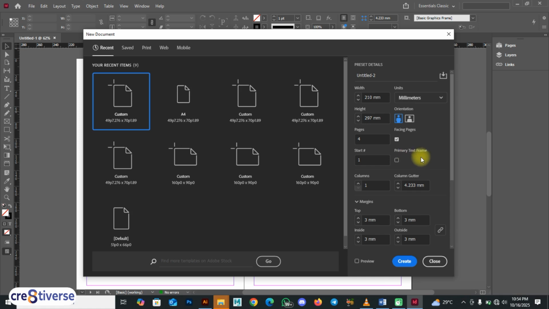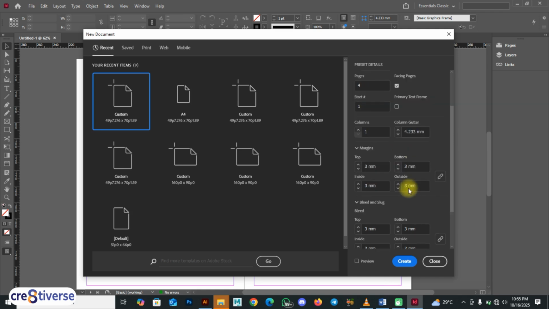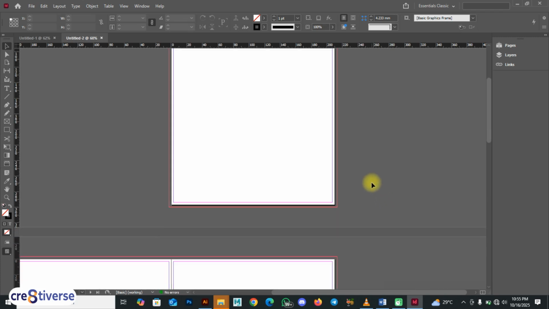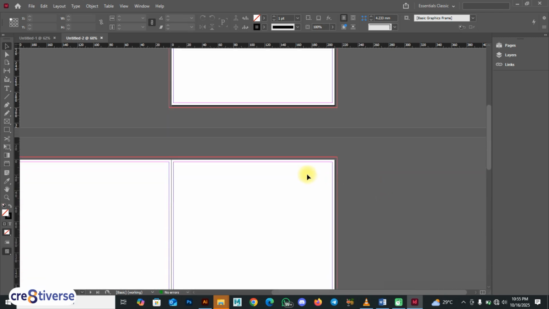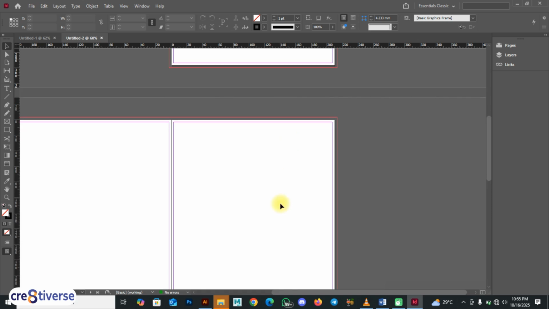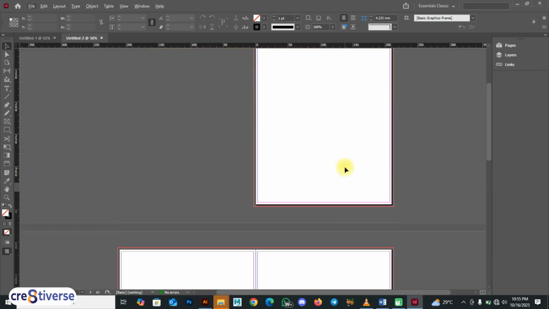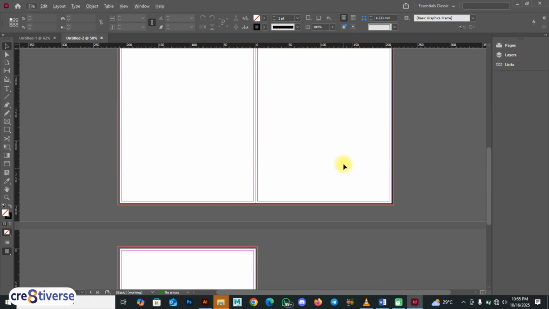So I believe if you have put in everything I've explained, 4 pages, facing pages, and so on and so forth, when you hit create, you should be having something like so. And I think this is good enough for us to start our work.